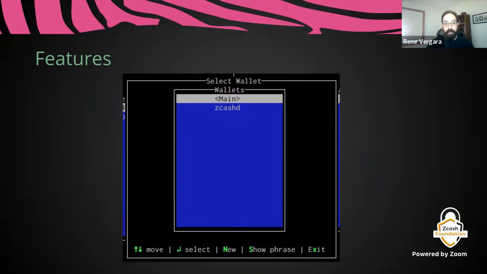Like I said, our app supports multiple wallets. So you are able to create new ones. You are able to switch between them as you need. That gives us that flexibility that you are able to maintain that separation between your different seed phrases.